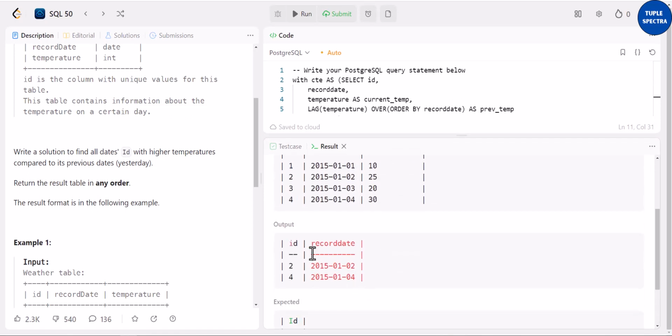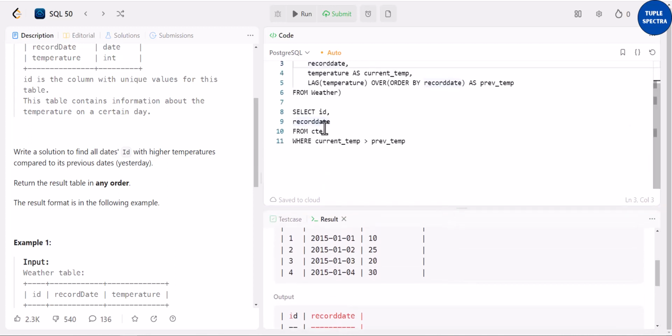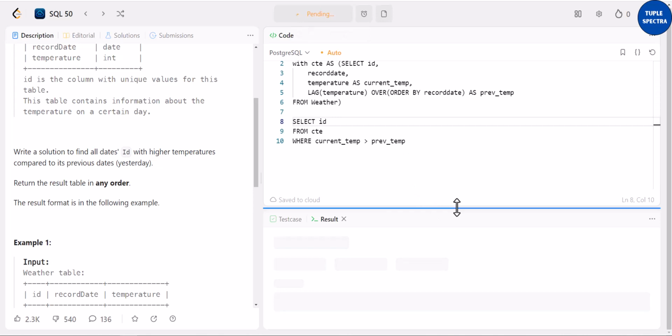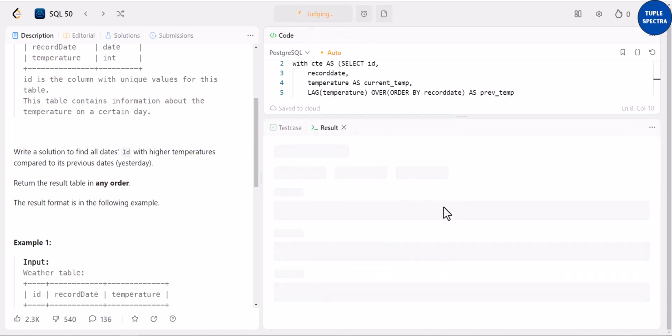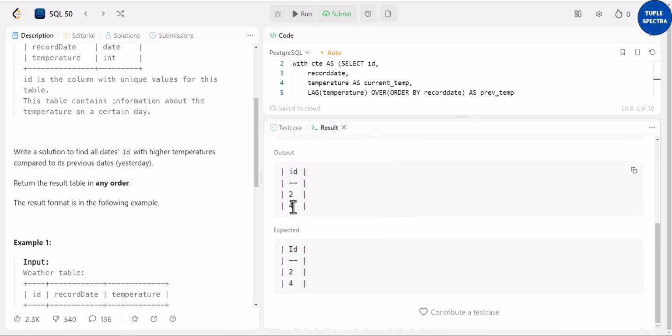Oh, it says that it's expecting only ID. Let me take out this record date, sorry about that, because we are expecting only ID. So let us run again. Very good. You can see that we got the right answer. We got it right here. 2 and 4 is our answer, right? Is what we returned, right?